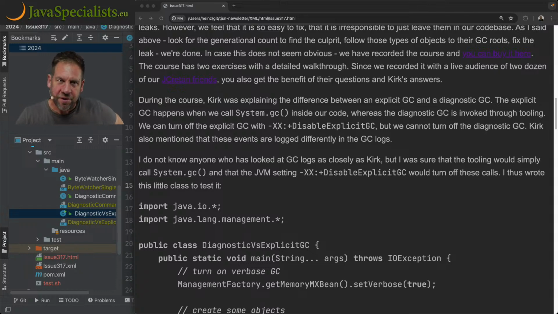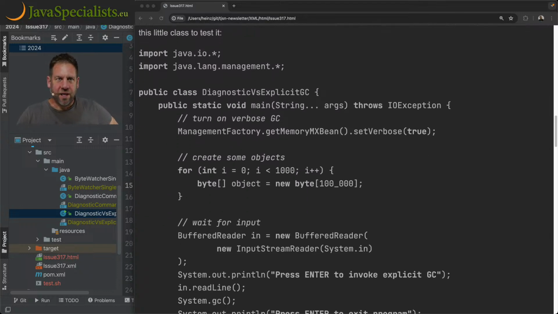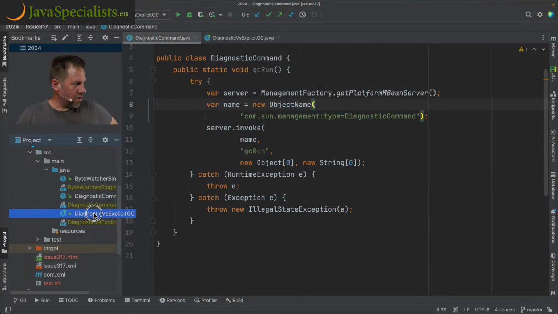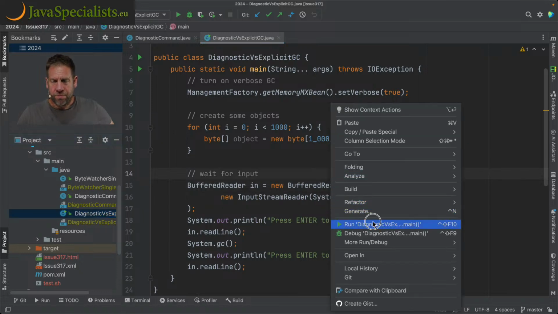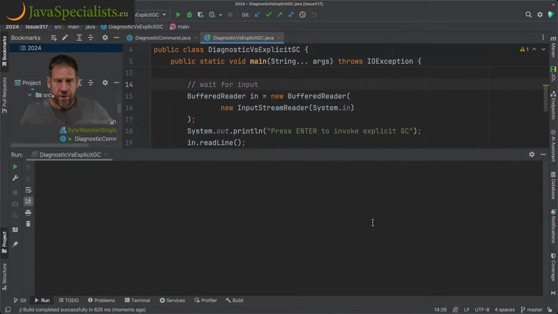So anyway, I wrote this code to try it out. Basically, let me go to this nicer looking code. We've got an MX bean over here, and what I'm doing on that is turning verbose GC on every time you call it, so that you don't have to set it up explicitly. It's always on. And I just make some objects that's hopefully going to start the GC, and then I'm just reading input and waiting for somebody to press enter.